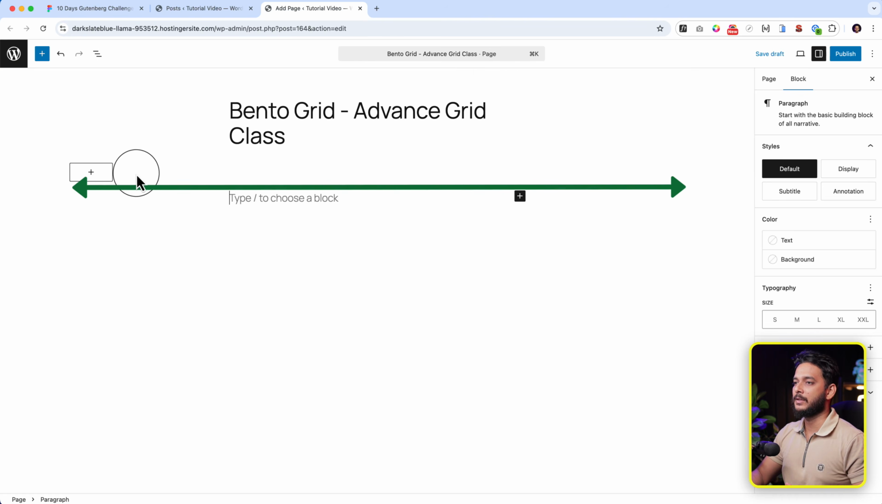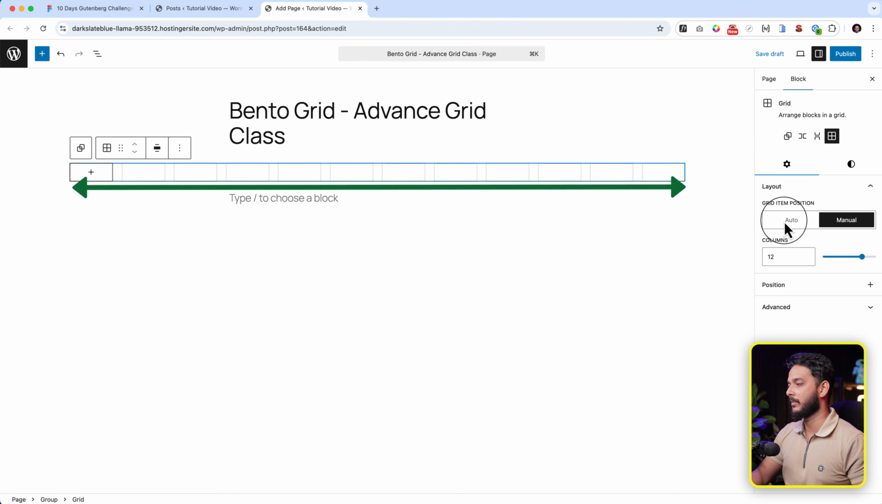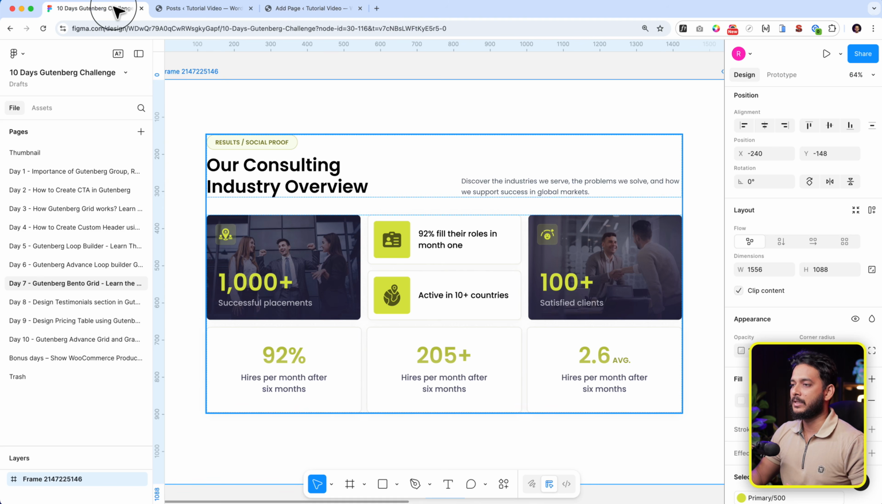As you can see, if I click over here, there are 12 columns. I have added the manual view from here, and each of the items, let's say this one, takes 4 columns, this one takes 4 columns, and this one is also taking 4 columns. So let's create this one first.